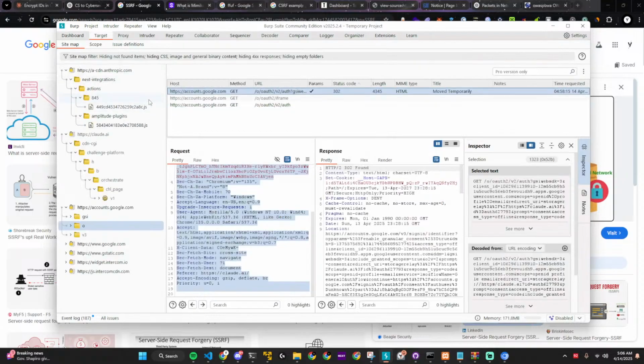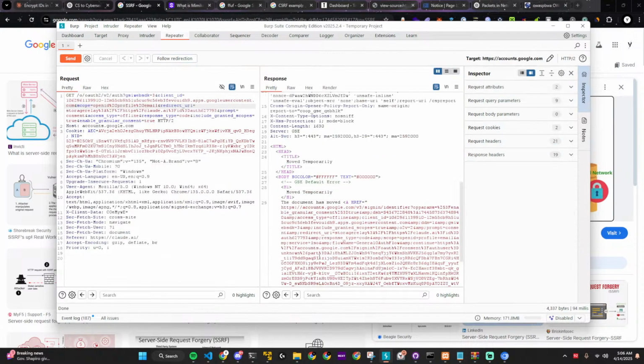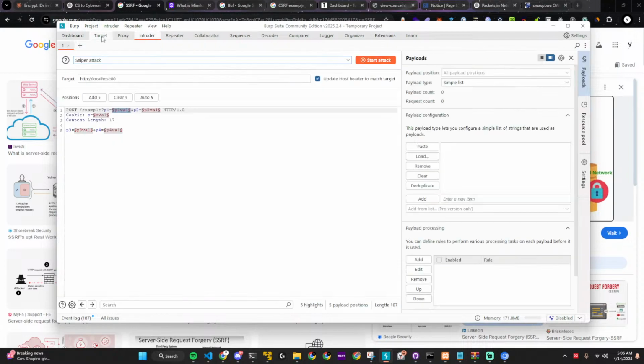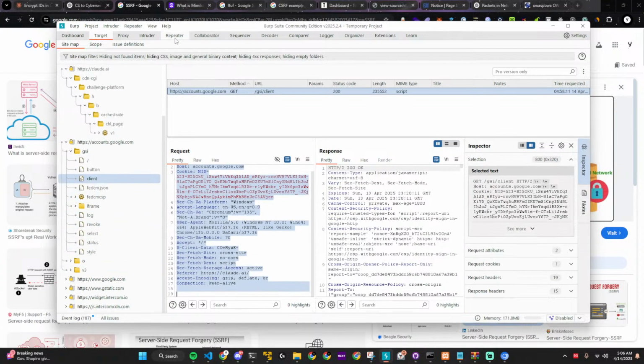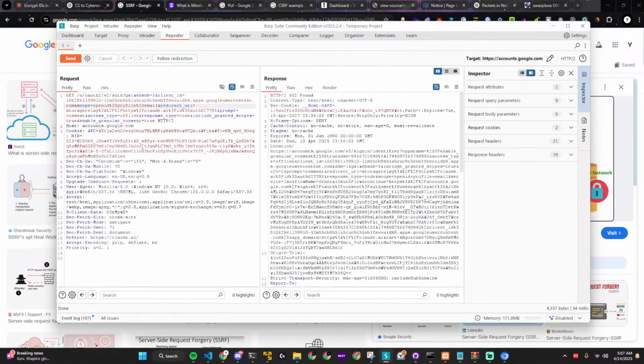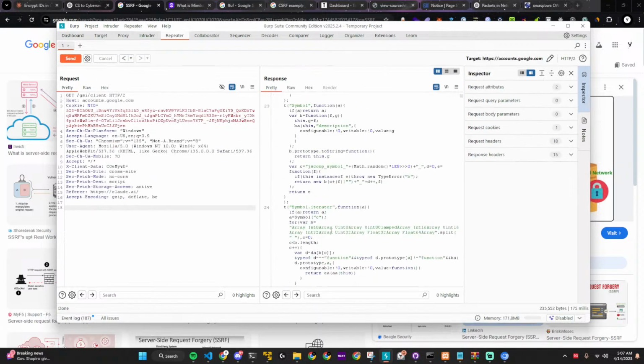That's fine. So once we have all these files, obviously we get the repeater, so we see what the response is. So we're going to go into target, client, so obviously repeater. So this is what we're getting, a 200.